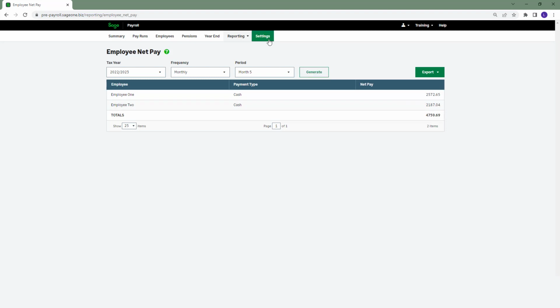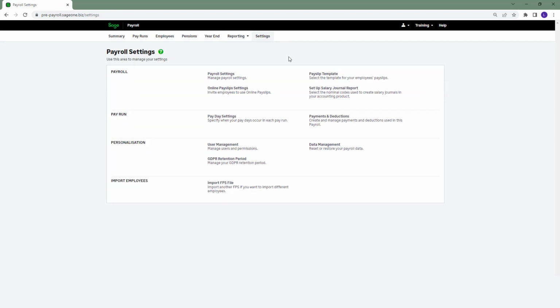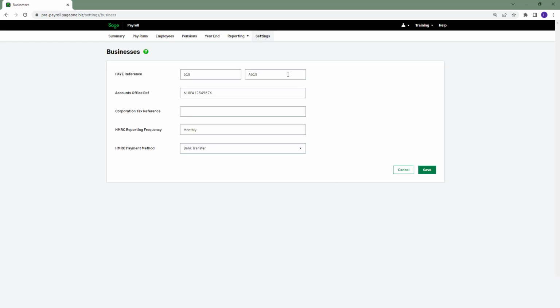If I go into settings, this is where all of your payroll settings are held. If you are new to Sage Payroll and you haven't used the software yet, you may want to look at things like the payroll settings and the payslip templates before you come to run a payroll. The payroll settings show you your HMRC information. So you do need to make sure that is correct before you run your first pay run to make sure that your submissions will be successfully sent to HMRC.